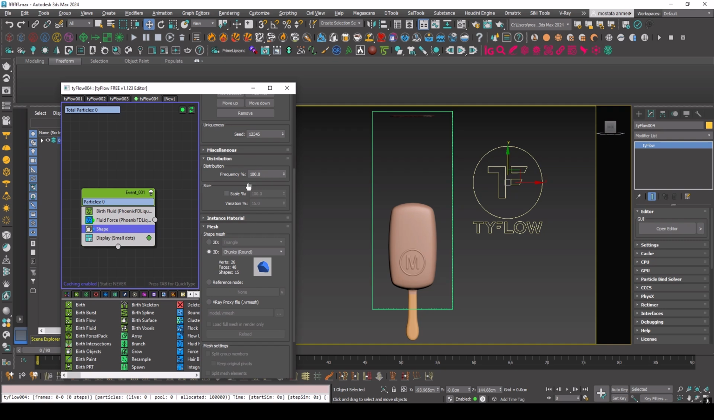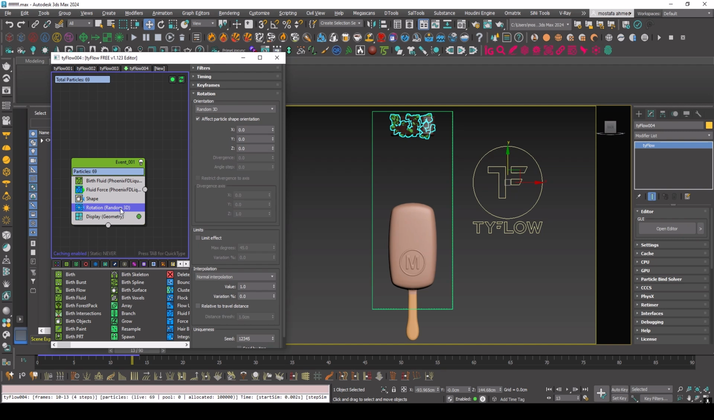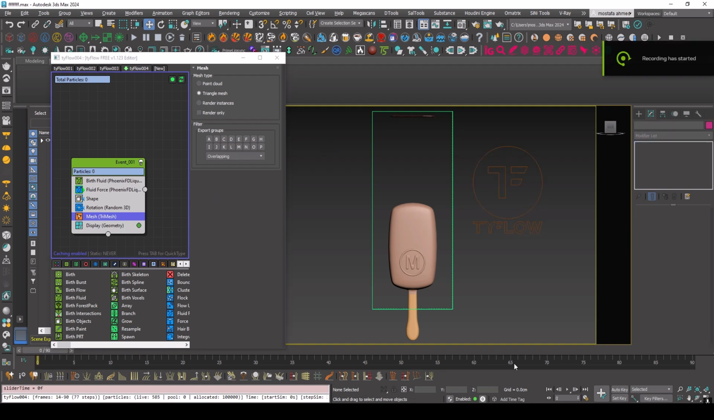I will use the built-in chunks. Now add a scale operator and adjust the size as you like. For me, it is 500. Add a rotation operator to add variation to the crispy pieces. Finally, add a mesh operator to convert the particles into geometry and enable rendering. And there you have it, a realistic crisp flow into melted chocolate effect.